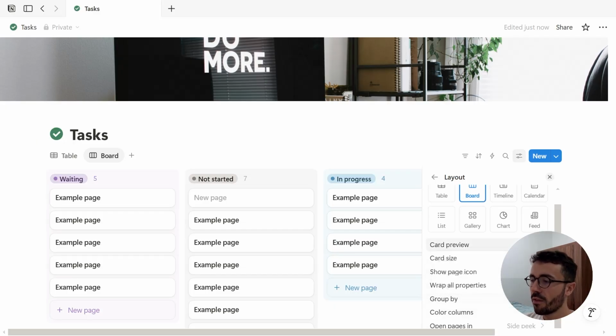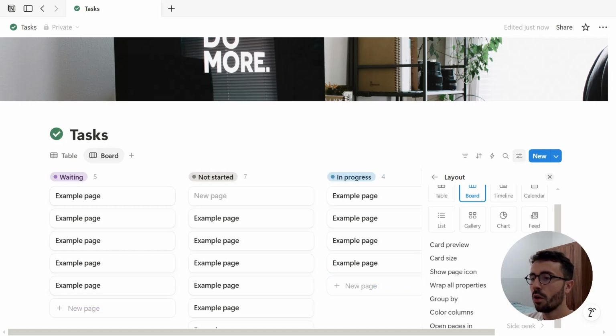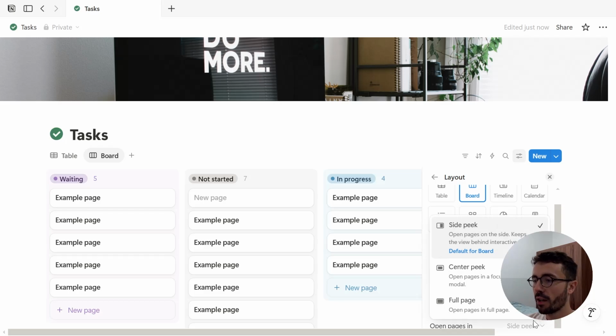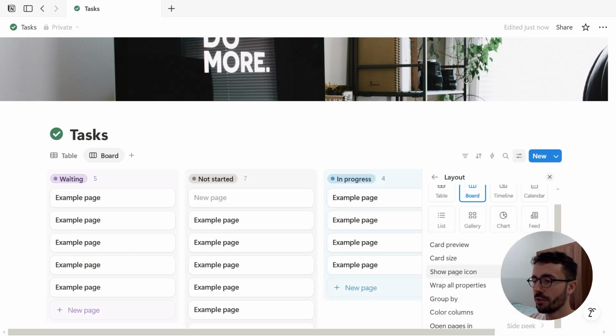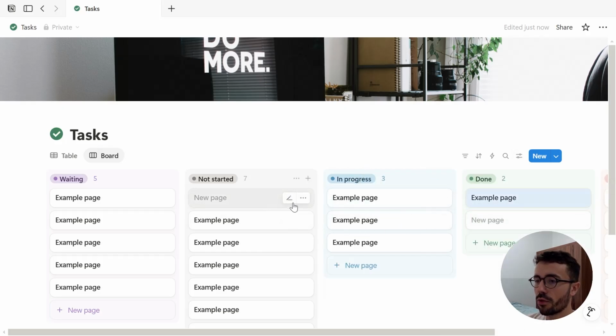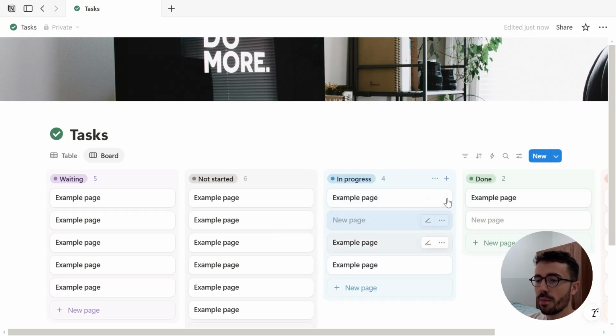A nice aesthetic feature is that you can also color columns automatically depending on your property options colors. As you can see now, like the table view, the default way pages are opened in this view is also side peek. So the purpose of this view is to drag pages across the different property options, so it can be very useful for the task database, for example, to see and update the status of each task easily.